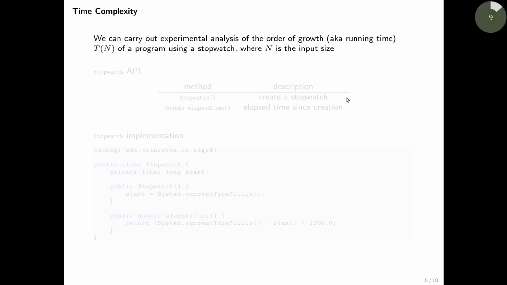Now it turns out that you can figure out the time complexity of an algorithm in two different ways. The first approach is an experimental approach, and the second one is more of a mathematical approach. So let's start with the experimental approach. So what we can do is we can carry out an experimental analysis for the order of growth or the running time of a program simply using a stopwatch.